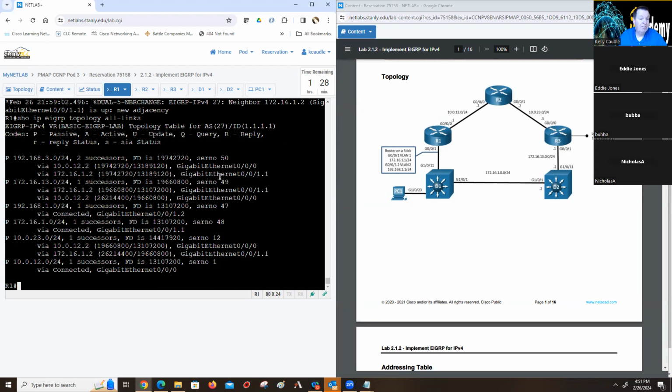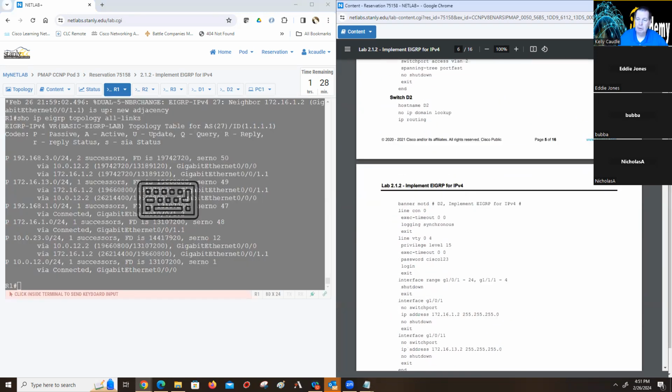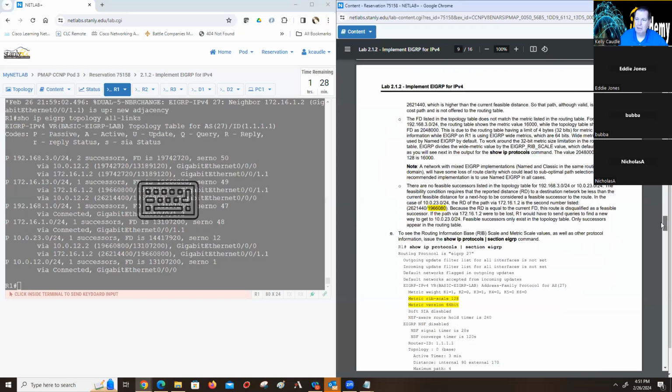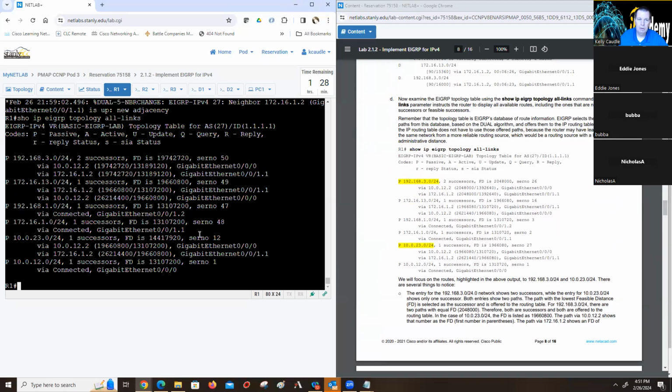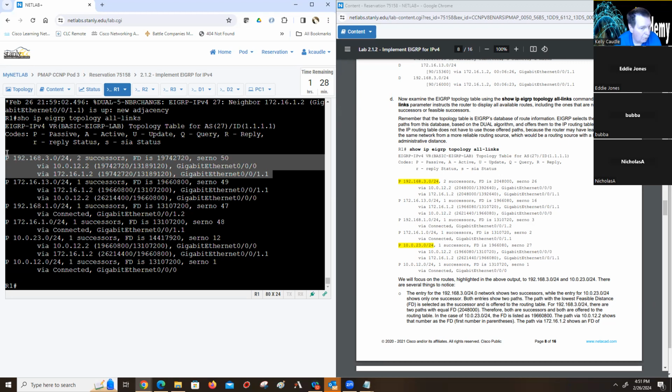All right, by forcing all the speeds to be 100 across the board, I am now able to match the topology table and the information that's in here. The numbers are different, but the actual table is correct. You'll see now 2.3.0 has one successor and one feasible successor. We have two successors, in other words, two equal-cost paths to the 3.0 network. And that was all because the speed on the interfaces was incorrect.